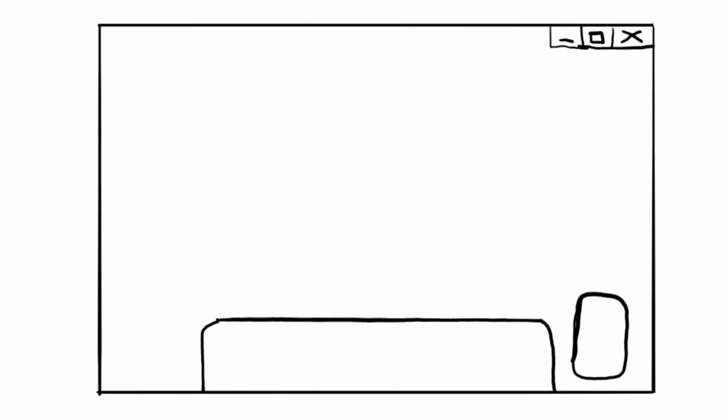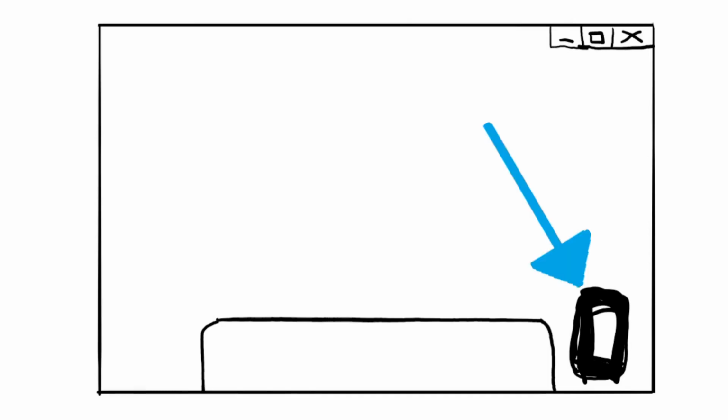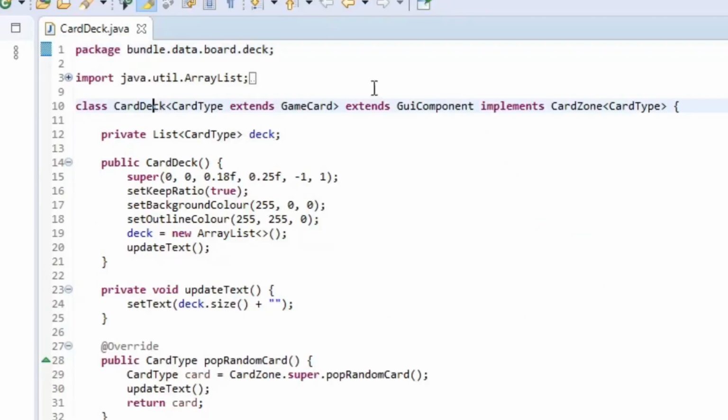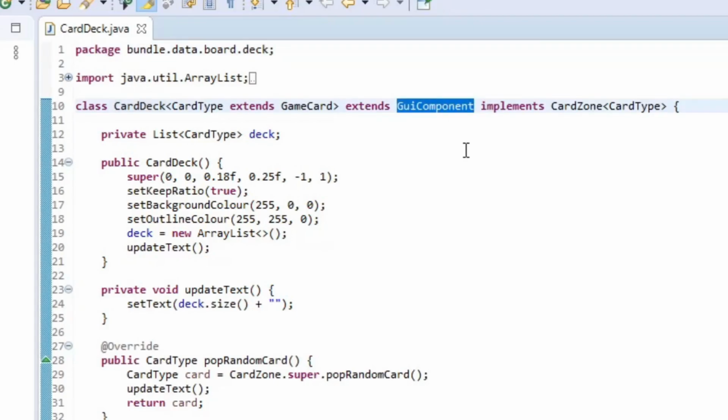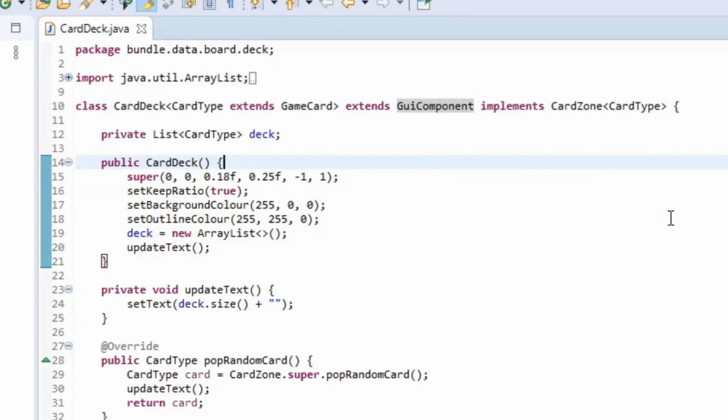We don't actually want to display all the cards in a card deck, because you're not going to be able to see them all. You only see the top card. Therefore, CardDeck should extend from GUIComponent because we want to be able to display it as its own thing. For now, we want the deck to show how many cards it contains, so we have this updateText method. Now let's actually use these cards.